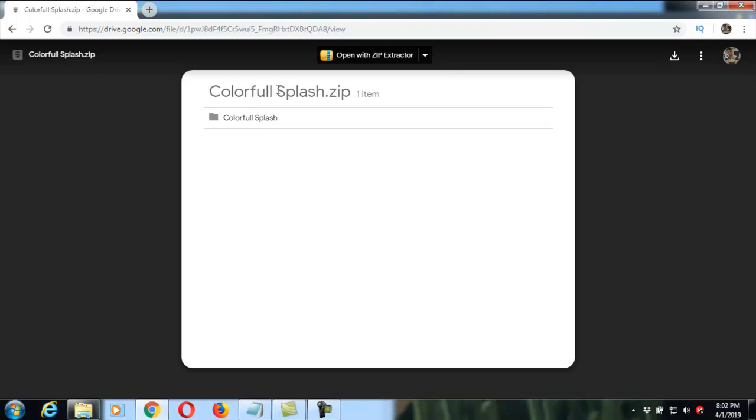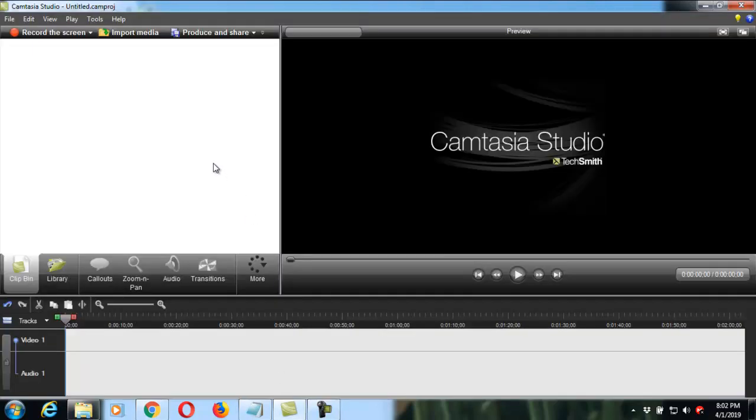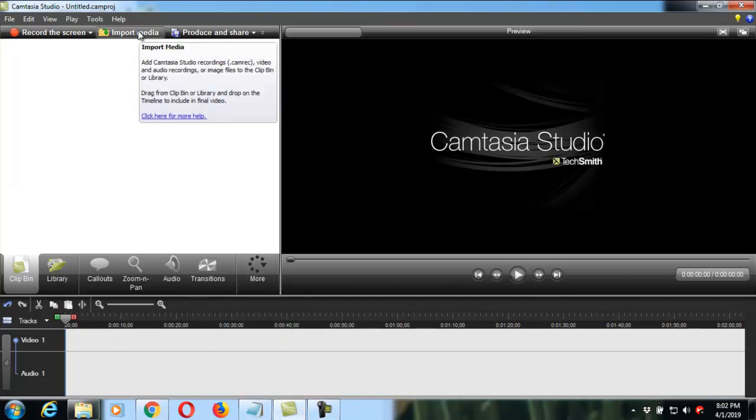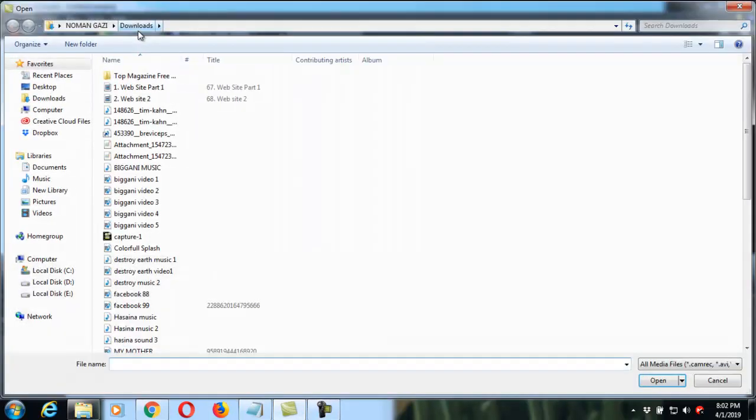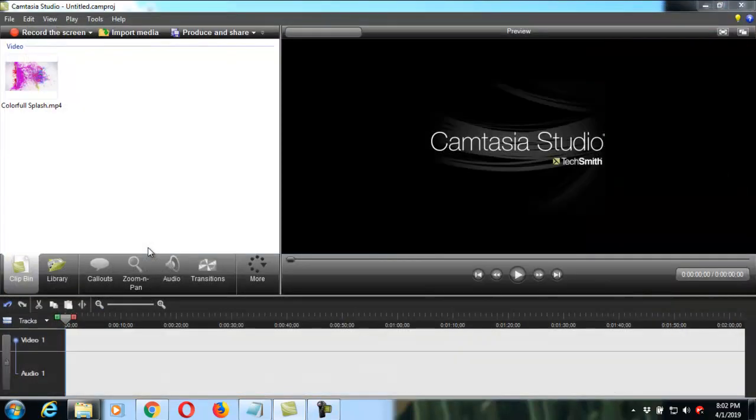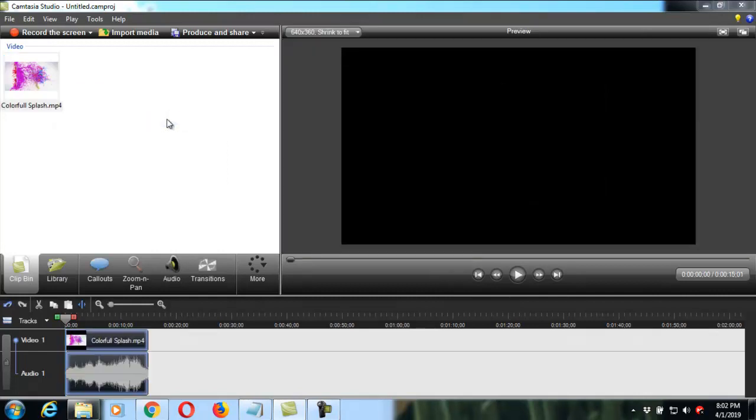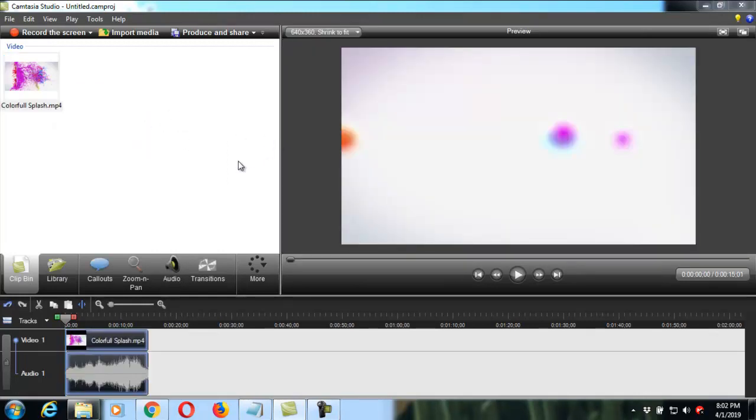After that, you can open it from the software. So I come to the software, this Camtasia Studio, and go to import media. There is a file, this is the file. I'm going to open this file, click the right button, add to video 1. So the way I have added the file, this is the video and this is the audio. I will edit both. Let's play.